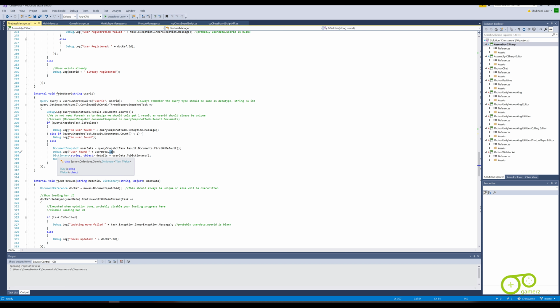Then we create a dictionary object of string and object type called details, and we convert our document snapshot to dictionary. And this is actually how I got all that idea of creating a structure and making my own method to also convert my structure to a dictionary. And the same way you can even maybe convert your dictionary to snapshot or whatever.